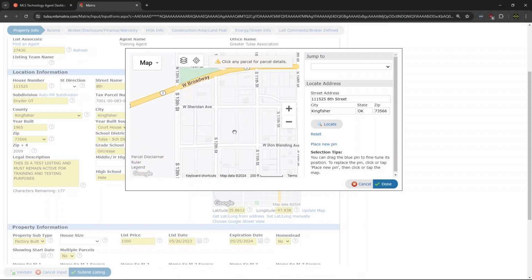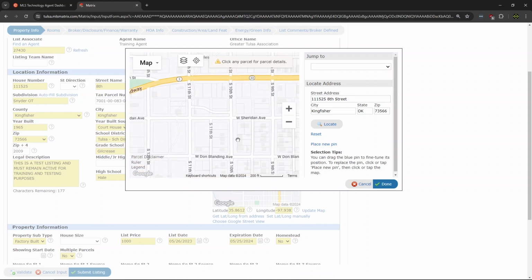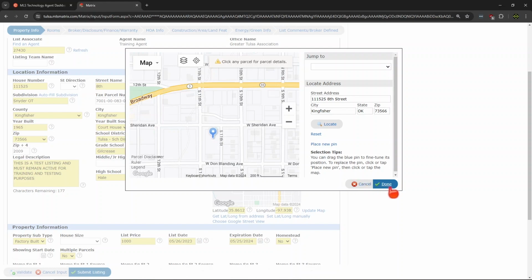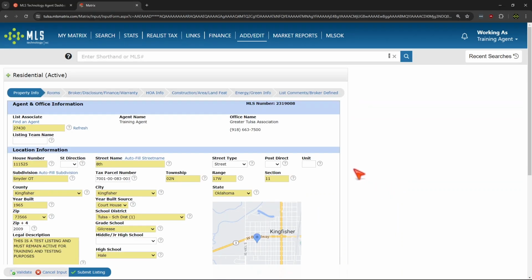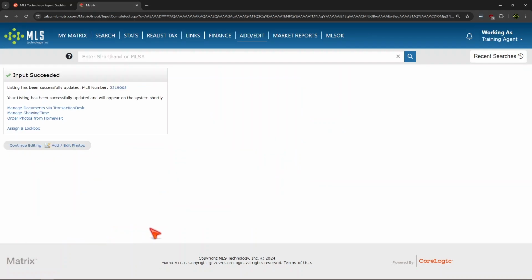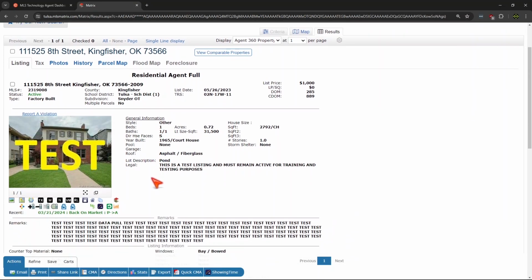In my case, I'm going to go back to the area where it was originally mapping, place a new pin, and relocate the pin to the correct parcel, and then I'll choose Done. Once we have chosen the Done option, we'll want to be sure to come down and choose to Submit Listing. From this Submit Listings page, we'll see Input Succeeded, and from here we can click on our MLS number at the top to get back to our listing data.